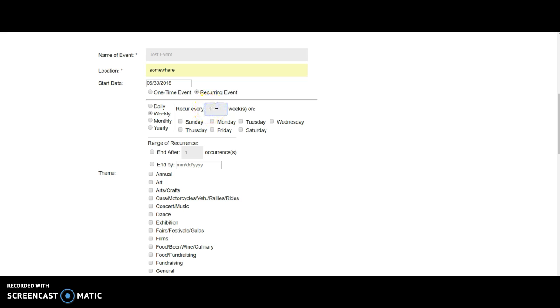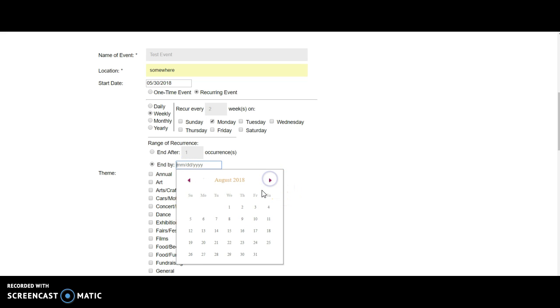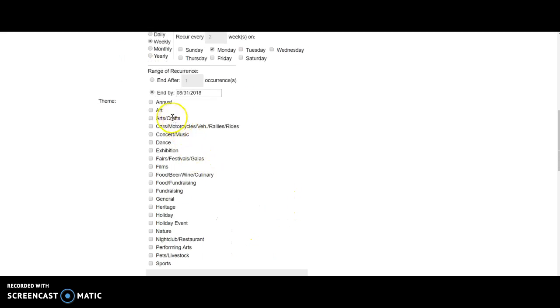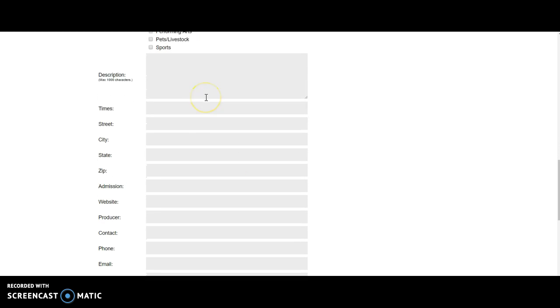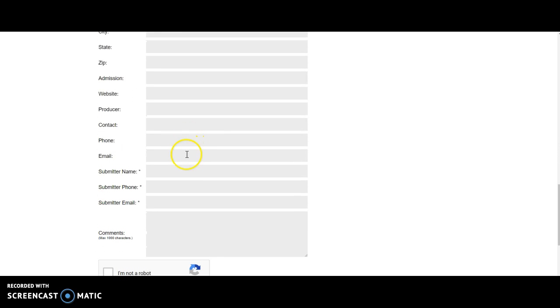It occurs every 2 weeks on Monday, and then you can say, end it after one event or end it by a certain date. So I might say I want it to occur every 2 weeks until the 31st of August. And then we can select the theme or the category, whatever we title it. We can put in all this information, time, street address, all of that. And we can decide what fields are required and what are not. I'm just going to put me in here, and I have to enter a phone number and an email.